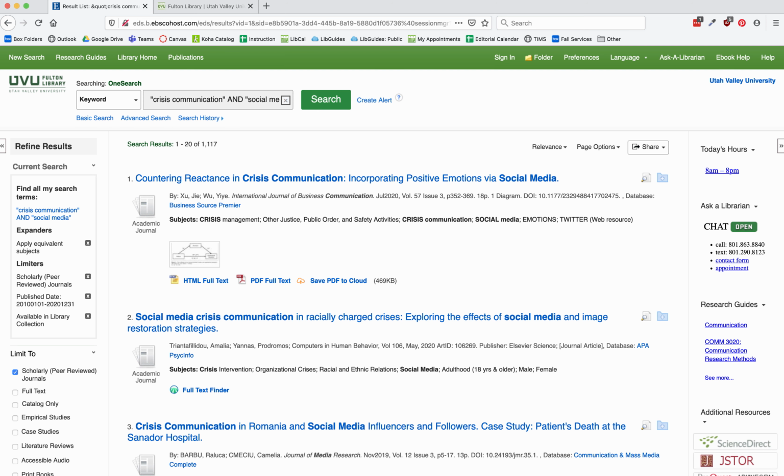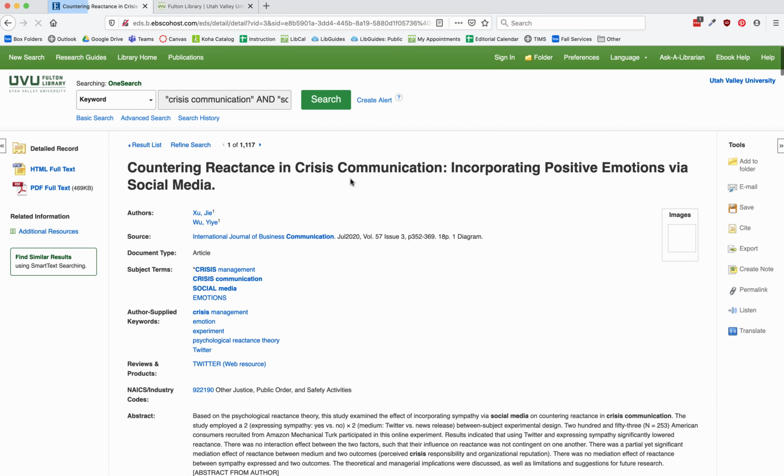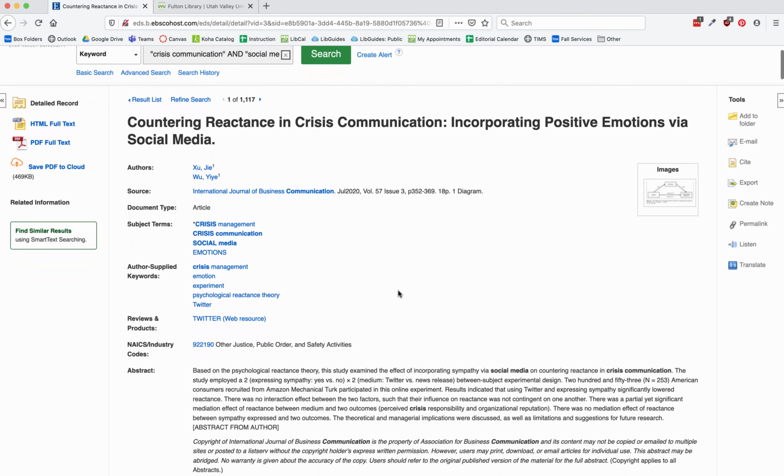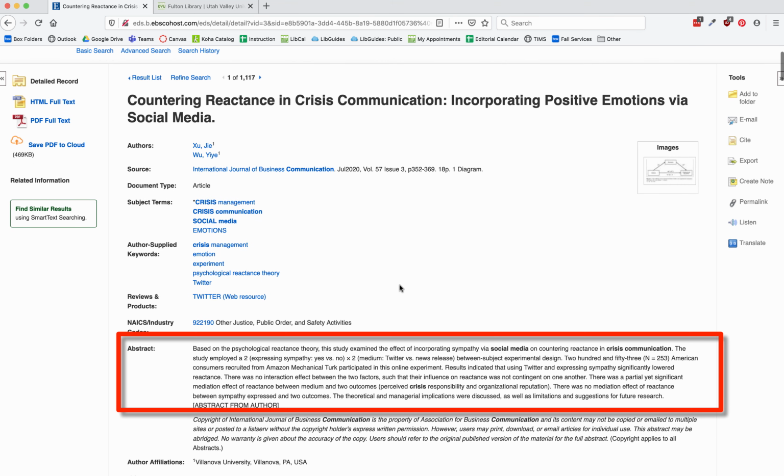When you see an interesting looking article, click the title to move to a page with more information. I'm going to go with this first article. From here, we can see all of the details about the article, such as the author's name and the journal it was published in and the year. Scrolling down a bit, we see an abstract, which is a summary of the article. Abstracts are really helpful for deciding if an article is relevant to your research or not, and they usually include a brief overview of the research results.